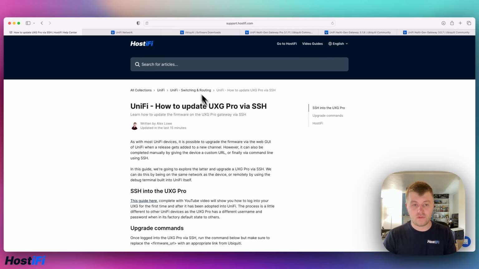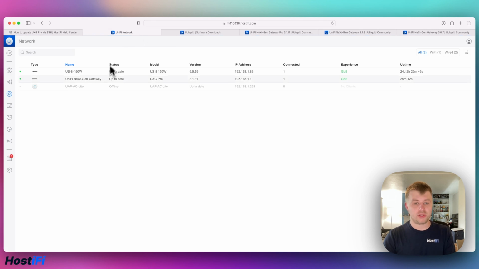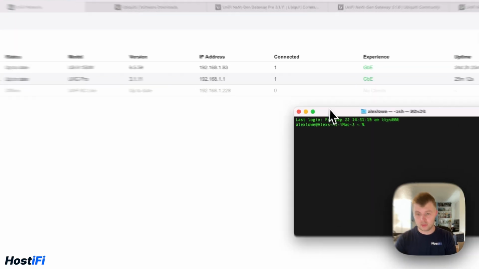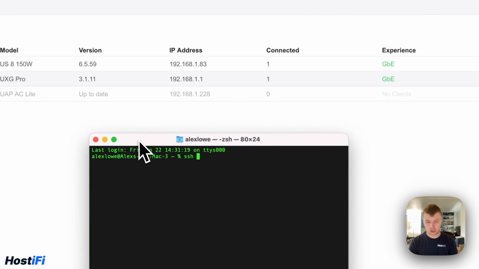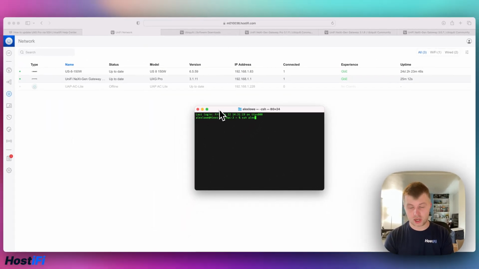To do this, go to the UniFi Network application, across to Devices, and the IP address is listed just there. So my UXG-Pro is 192.168.1.1. If you're on Windows, you can use PuTTY to SSH into devices. In my case, I'm going to go to Terminal, and then we're going to type ssh, and then my name, which is the username for the UXG-Pro.